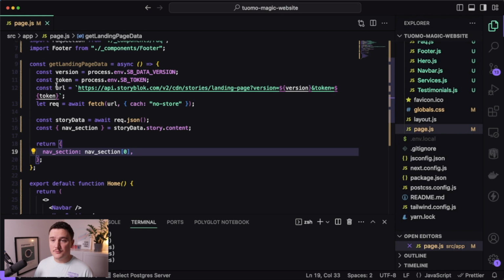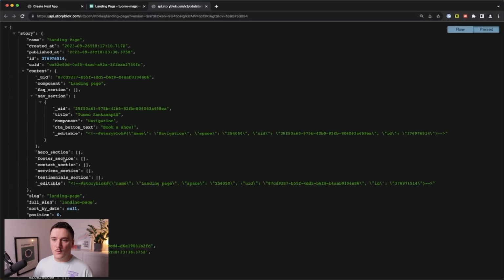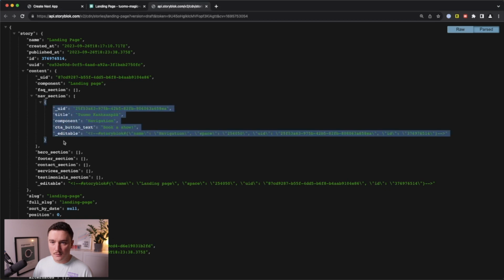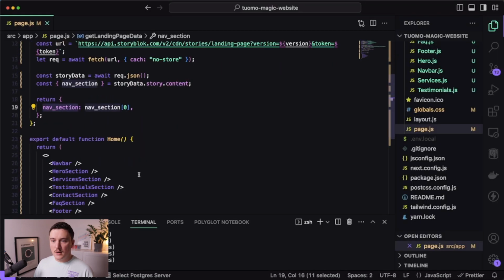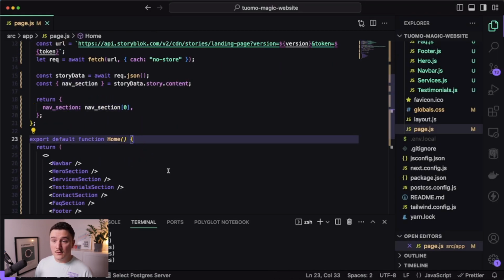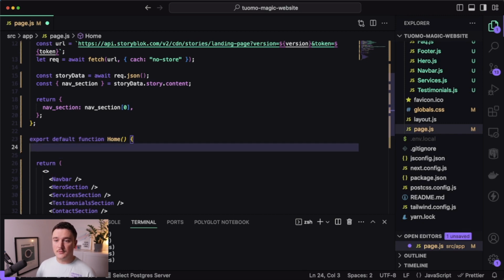So just to recap, we are making a fetch request to the URL of the Storyblok API, and then we are getting the story data and extracting the nav section from it, and then just returning from this function an object with property nav section, and this nav section will hold the data equal to this over here. All right, so now what we can do in our page component over here is just to call this function.